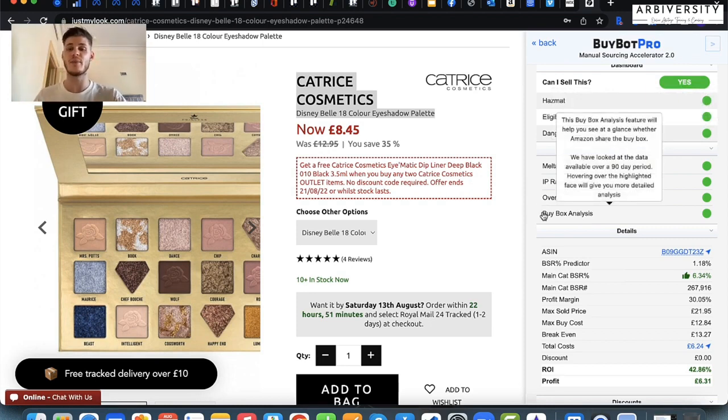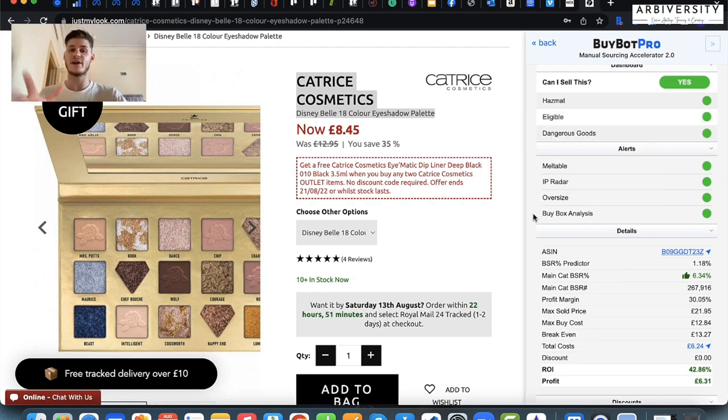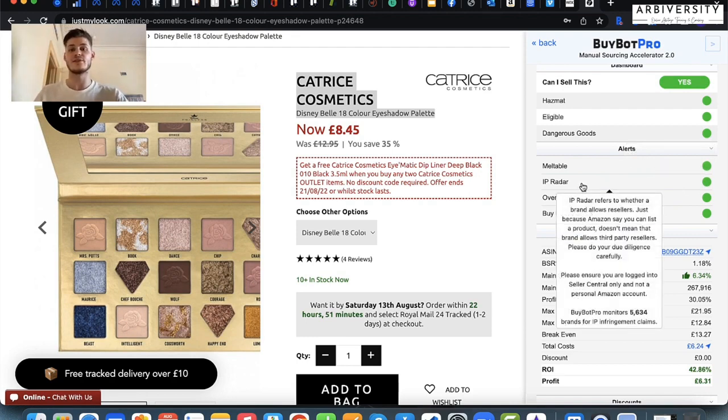And then you've got the buy box analysis, which lets you know if Amazon are sharing the buy box. So again, you've got these color indicators. So this item is not meltable, which is great news. There are no known PL issues with this. The IP radar, again, is also quite important.